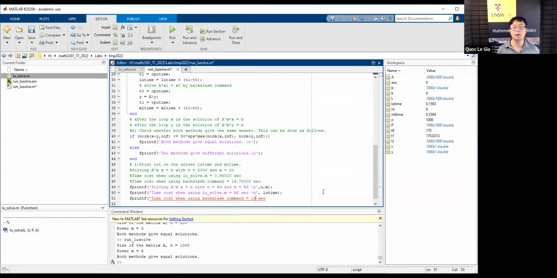And you do the same here. So you say this a percent F. So backslash n just means that's a new line. Okay. And this is ML time. Okay. And now you can run it. So now you run it.